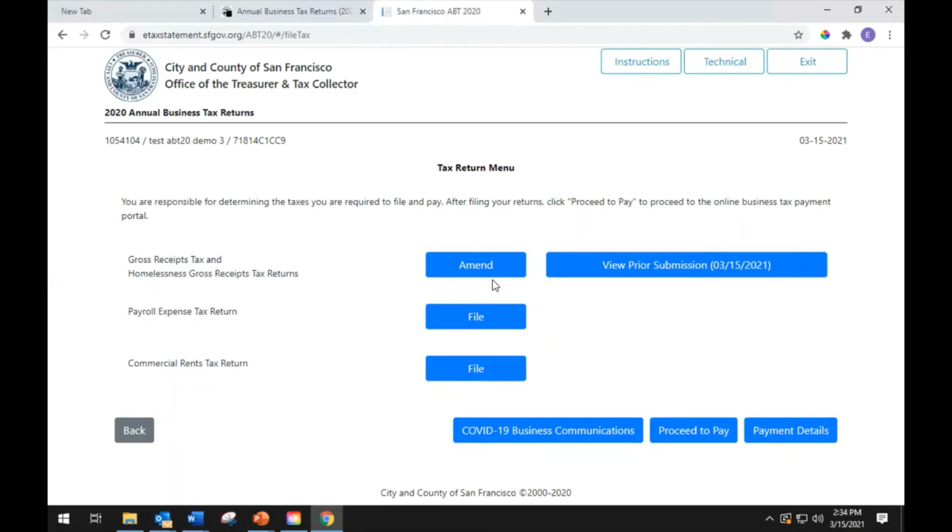You may not be subject to the commercial rents tax or the homelessness gross receipts tax. For more information on who must file and pay these taxes, visit the Business Taxes and Fees section of our website at sftreasure.org. However, you are responsible for determining which of these taxes you are required to file and pay.